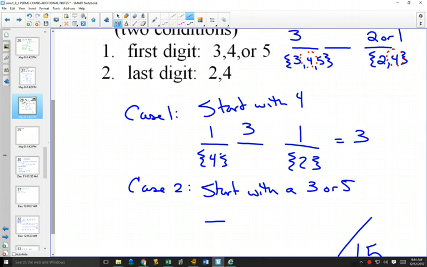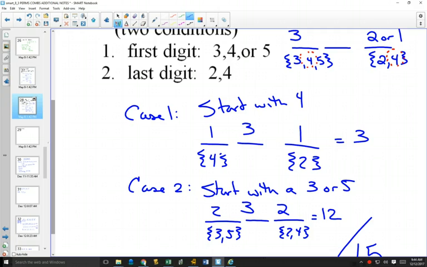I could start with the 3 or the 5. 2 ways of doing that. How many choices would I have for my last digit? Well, it could be the 2 or the 4. 2 choices. I've used up 2 digits. I would have 3 choices left for the middle. That will give me 12. Does it still add up to 15? Yes. Would it have been wrong to say, start with 3, start with 4, start with 5? No, it'll give you the same answer.